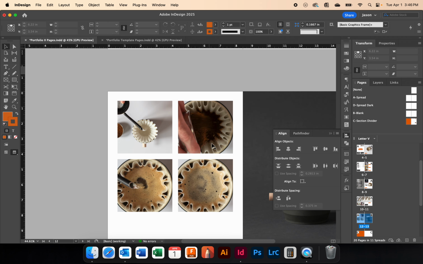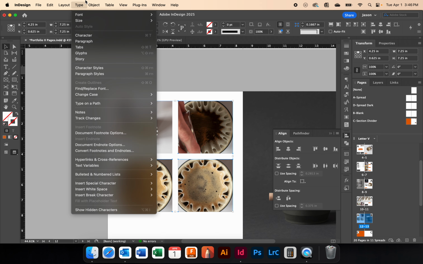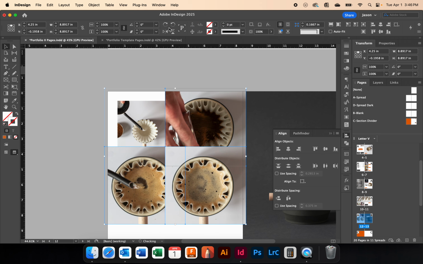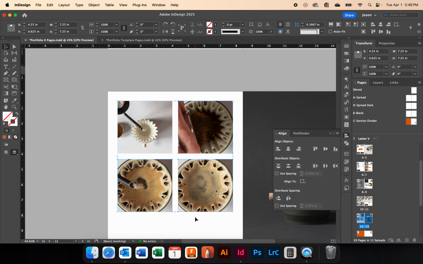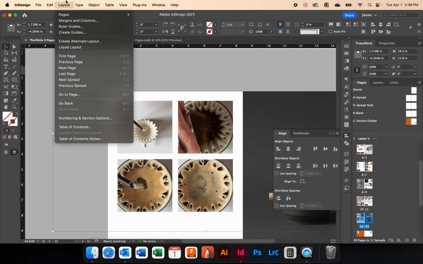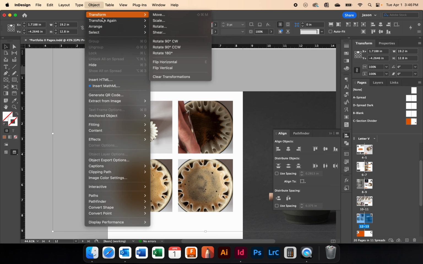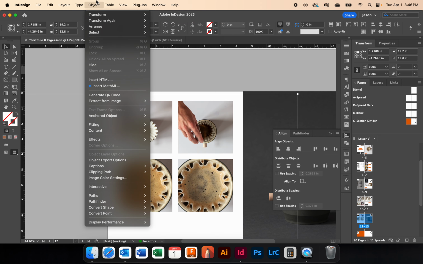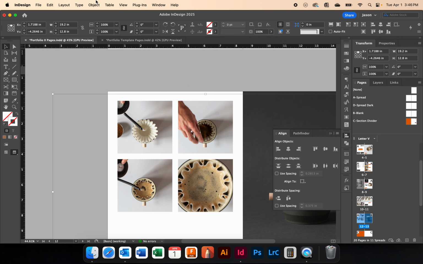Maybe that works, and then maybe I could object transform again individually. Does that? No, doesn't work. Maybe I have to actually have the image selected. Yeah, there we go. So if you actually just direct select the image, it'll work.